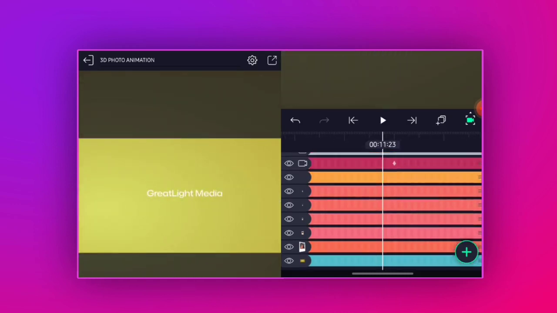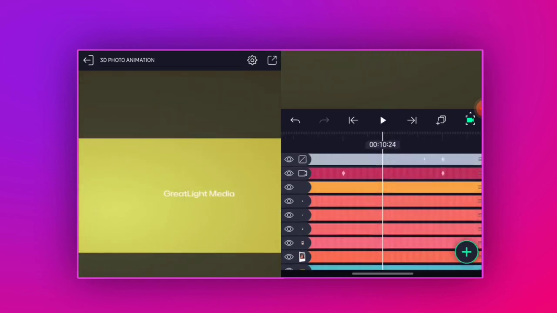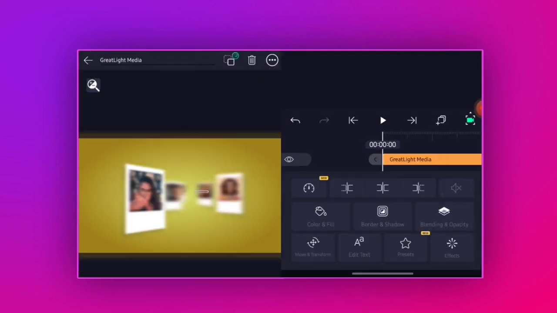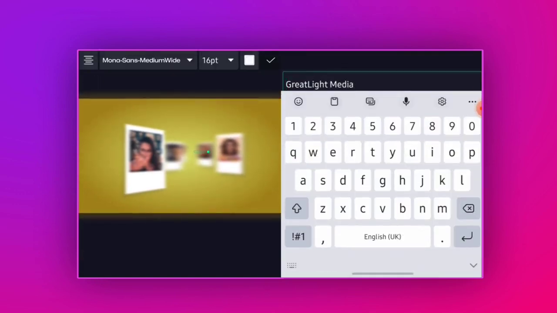So you can change the text from this text to here. You just have to click on this Great Light Media, and then you can change the text to whatever text you want.